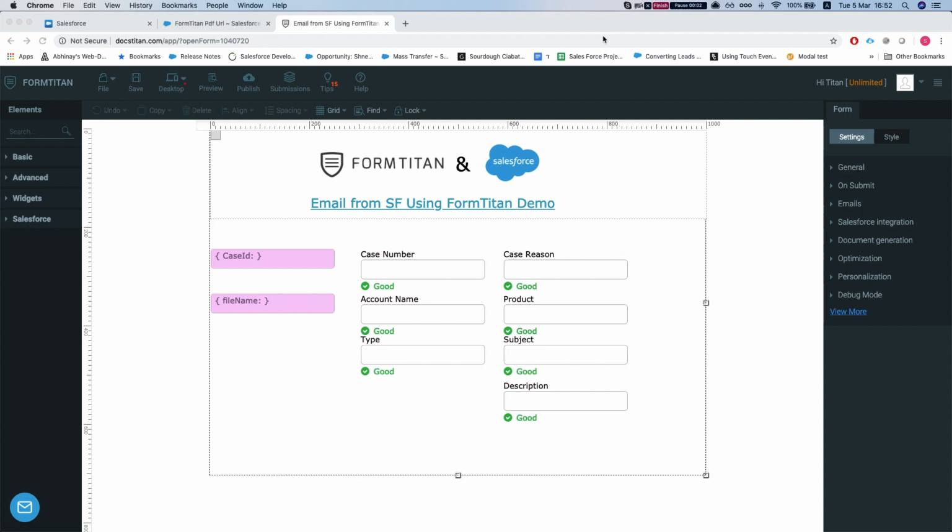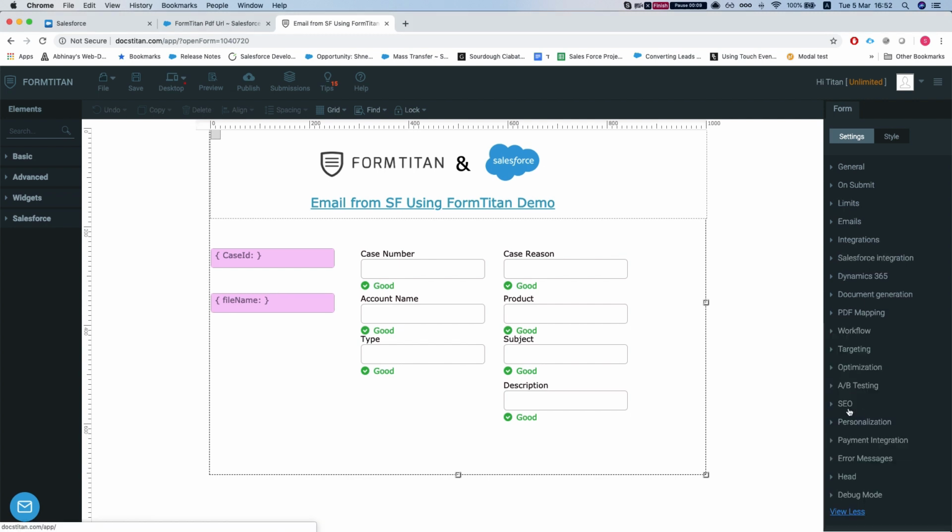Hey there, Titans. Today I'll show you how to use the email from Salesforce with FormTitan. Let's take a look and see how this can be done.